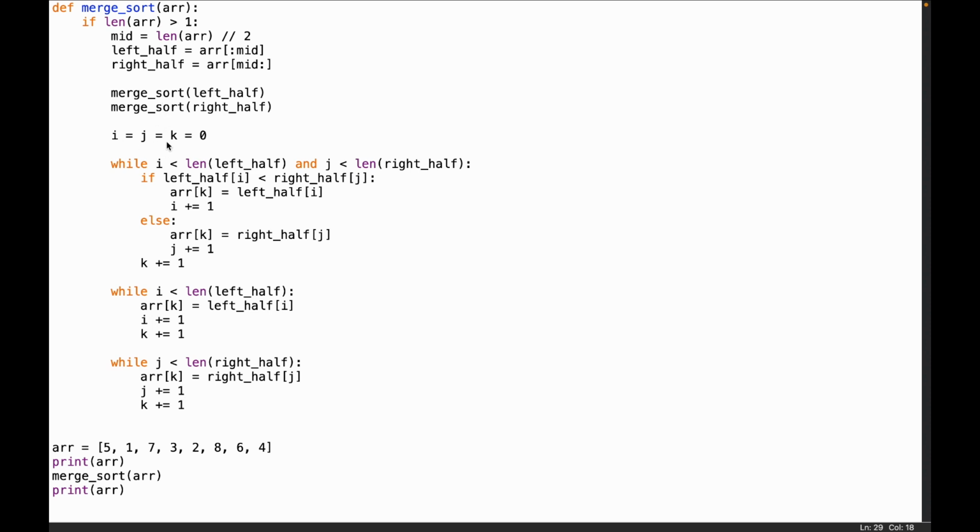i = j = k = 0. This is because we are having three index values for the three arrays we have: the left half, the right half and the array itself. So we'll be comparing the elements in the left half and right half to sort them.